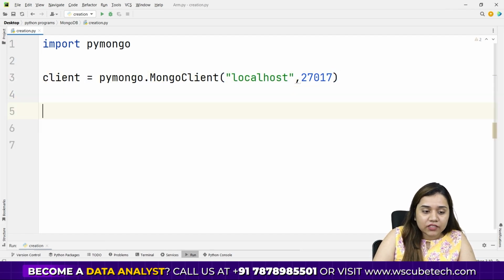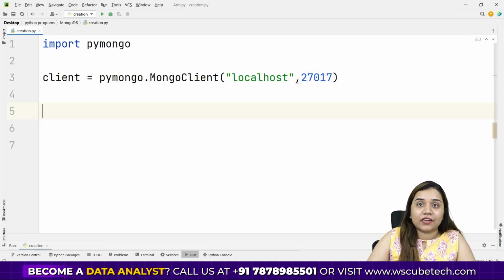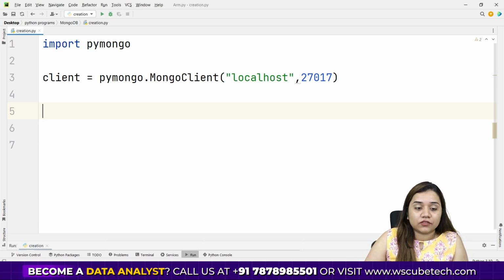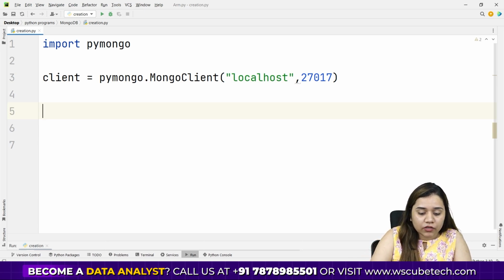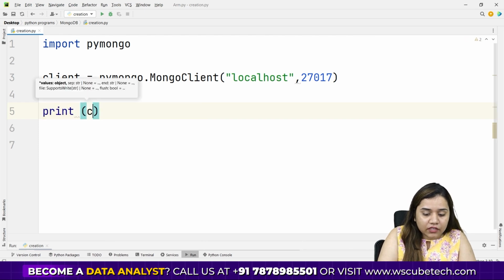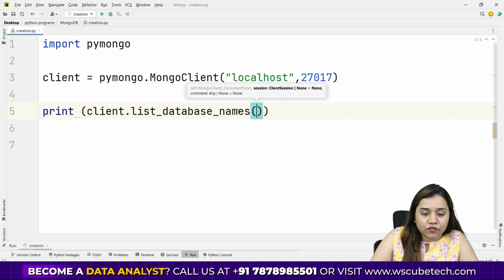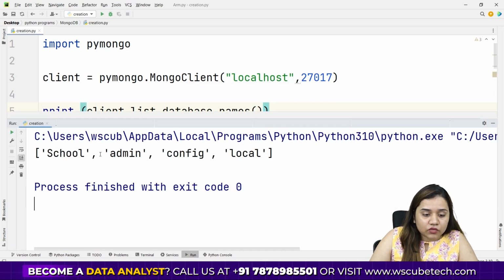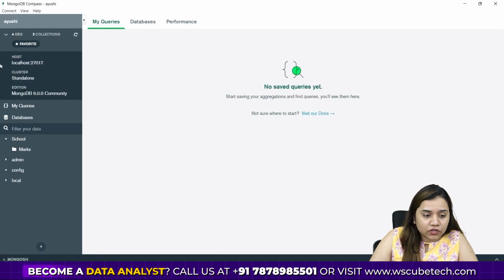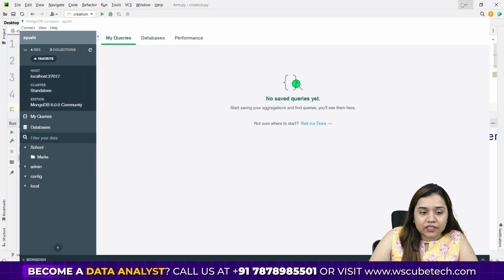Once it is done, if you want to view the list, like right now you can see that we have 4 databases. If you want to view the list over here, what you need to do is write print client.list_database_names. As soon as we run it, the output would look like this: we have school, admin, config and local. And if I open this as well, here you will see we have school, which has a collection called marks. Then we have admin, config and local.